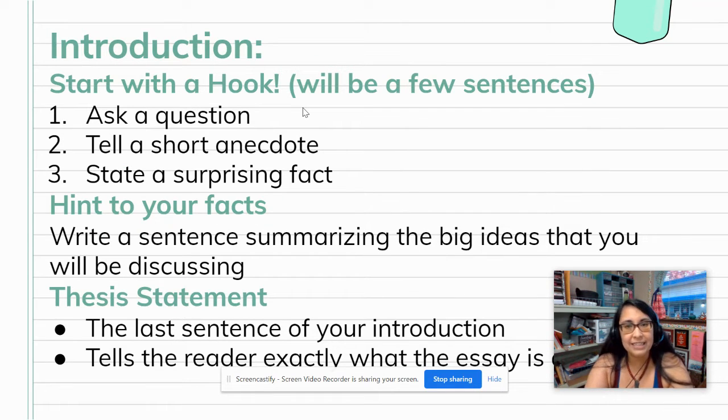Step 1 is the introduction. We're going to start with our hook. Remember, this should be the bulk of our introduction. It should not be one sentence. It should be like 3 sentences. So our hook is going to be either asking a question, telling a short anecdote, which is a really short story, or stating a surprising fact. So, the other thing that we want to think about is what will let me write a few sentences.